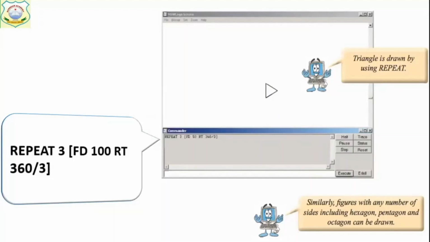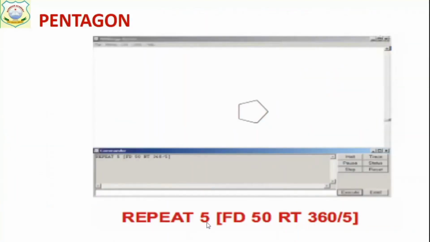Now see, this is the pentagon having 5 sides, so how many times will it repeat? 5 times. But first we will write repeat. Repeat is a command, then the number of sides, that is 5, and after that, which command are we going to repeat? FD50, you can write FD100, FD200, whatever you want. But this is important, RT should be fixed if you are drawing a pentagon, that is 360 divided by the number of sides, that is 5. Okay, next, hexagon.